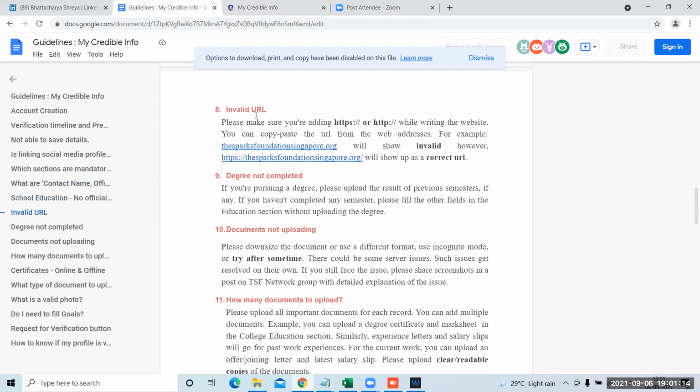And the next, in case you are having an invalid URL, you have to just cross check that you are adding the HTTPS or the one which is shown on the screen. You can copy paste the URL from the web bar. For example, the given example, you can just have a look, is invalid. But however, if you add the HTTPS block, then it goes as a correct URL. So you need to make sure of this.